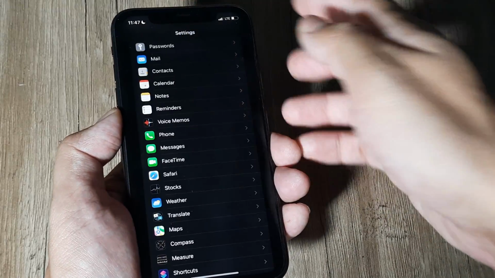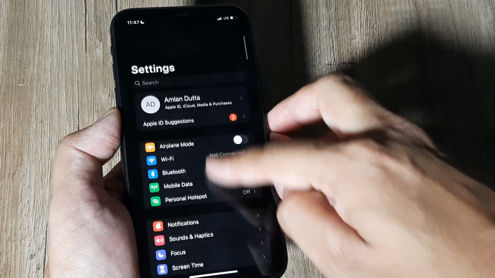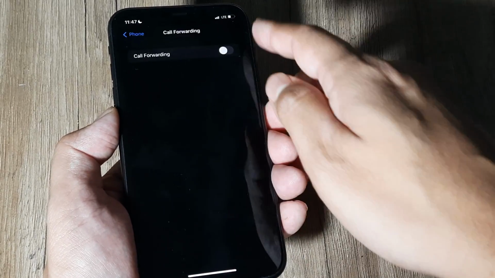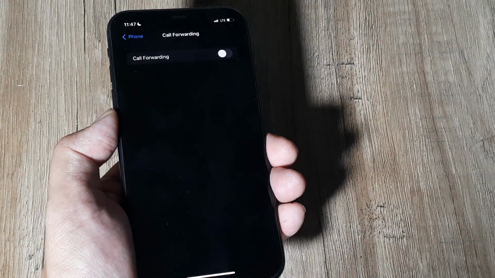If we have to demonstrate this again, head towards Settings, scroll down until you see Phone, under Phone, scroll down until you see Call Forwarding, and then under Call Forwarding, ensure that the toggle has been selected to off.